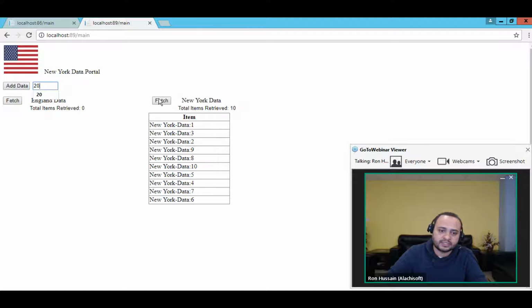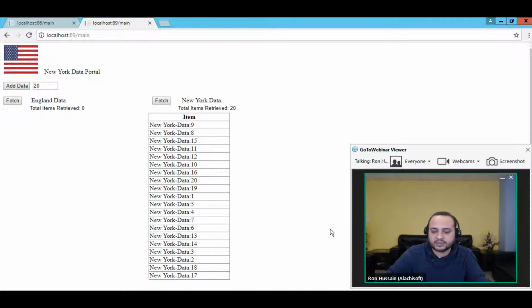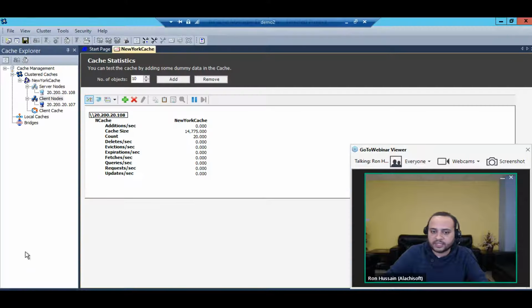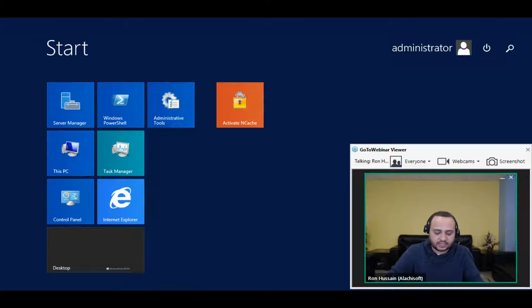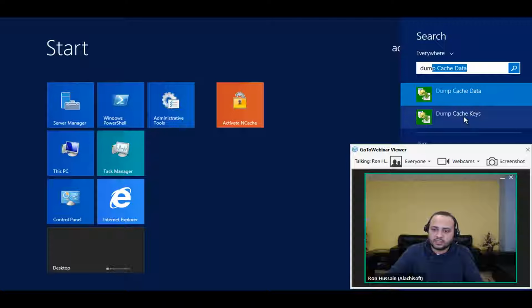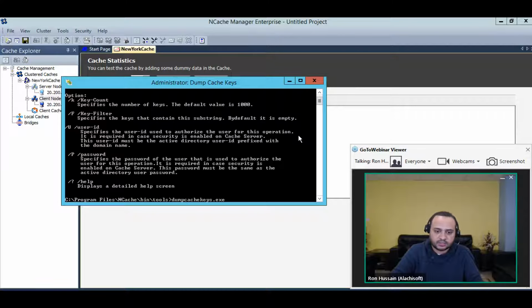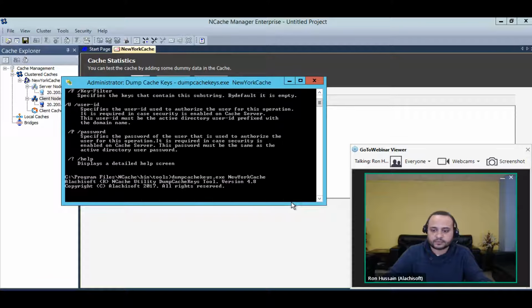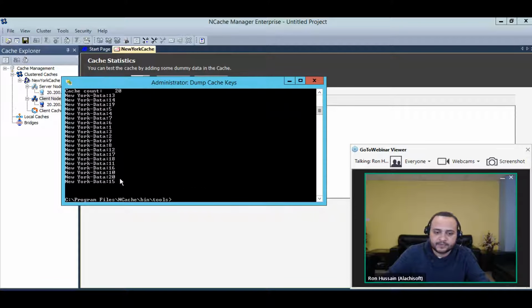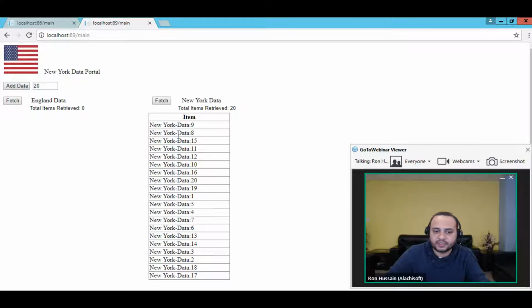Let's do that: add data and then fetch data, 20 items. Now if I come back right here, we have 20 items here. Let's dump those so that we actually see. And then we have the New York cache. There you go. So we have New York data, and that's exactly what is being printed on this side of the fence here.